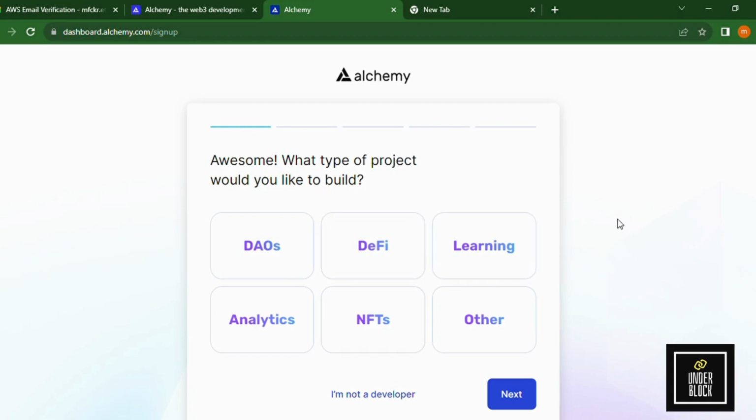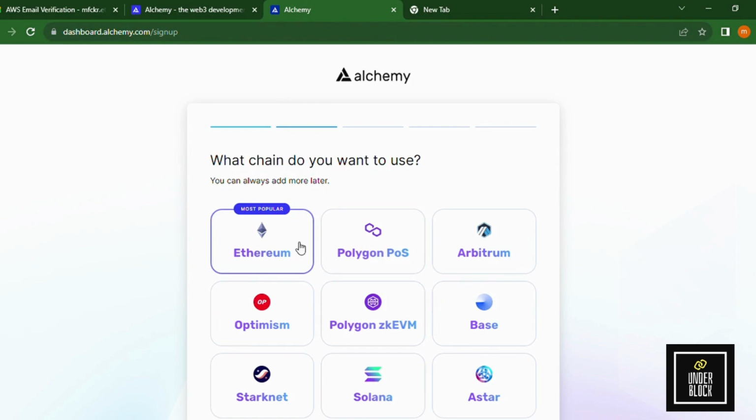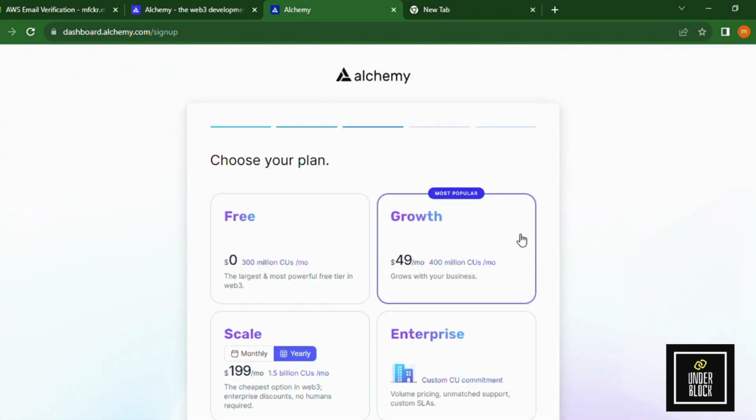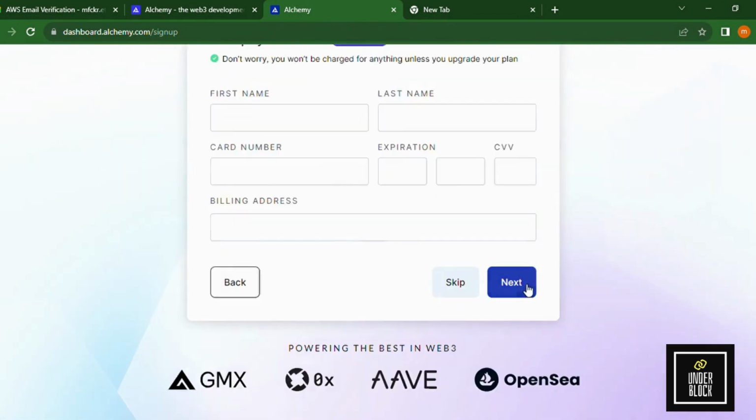Alright, so welcome back. The next step is to actually get your Alchemy API key. So just go to alchemy.com and sign up. After signing up with maybe your Gmail or something, it will bring you back to dashboard.alchemy.com, right? So after signing up, just go to DeFi, if you're building on Ethereum or whatever you're building on, right? You can just click it and go to free because it gives you some API key.